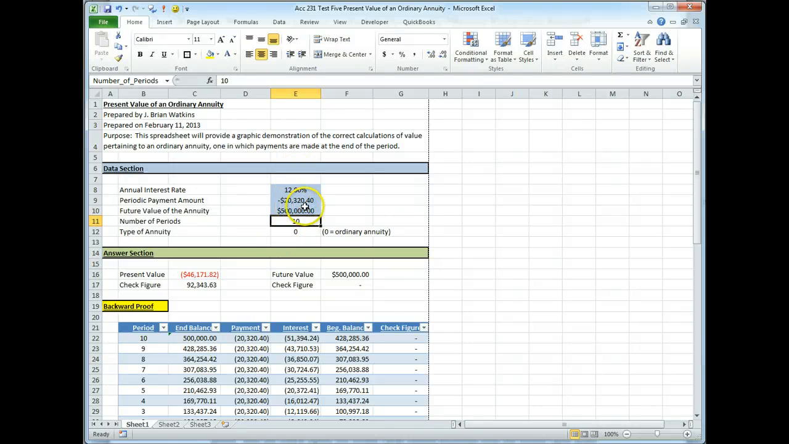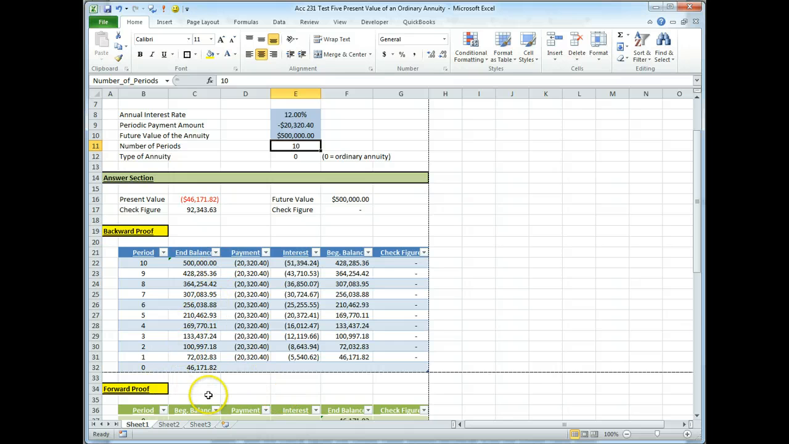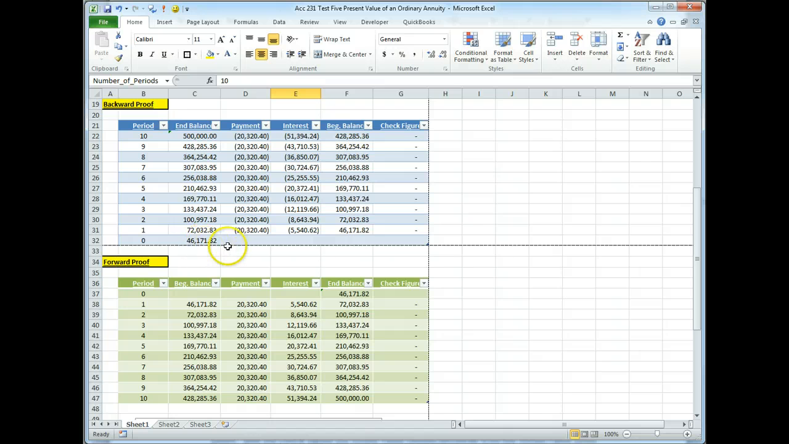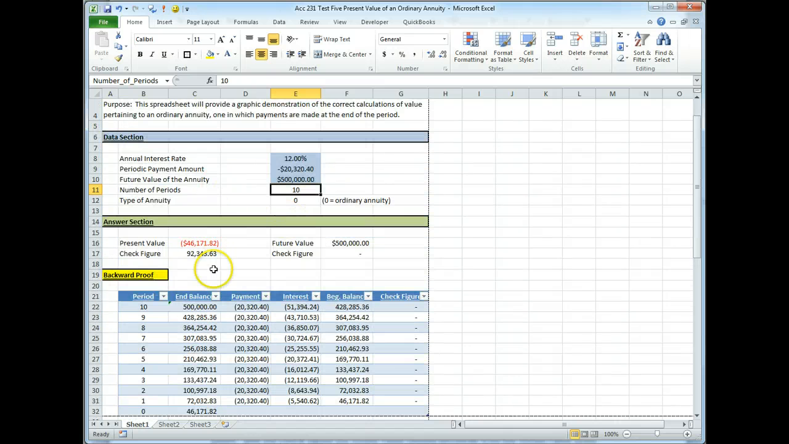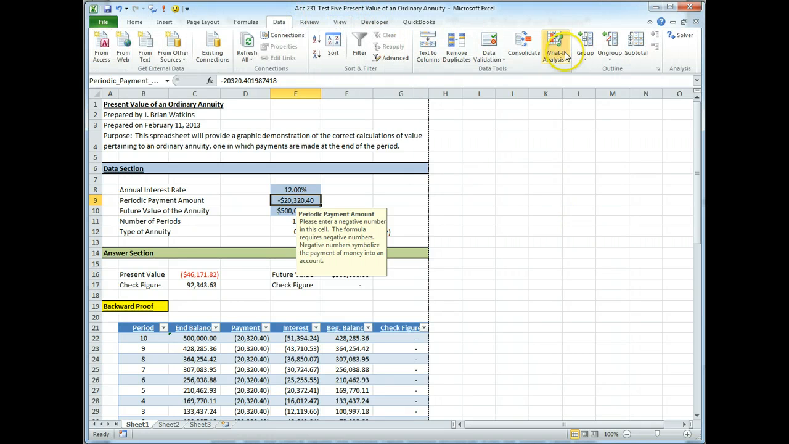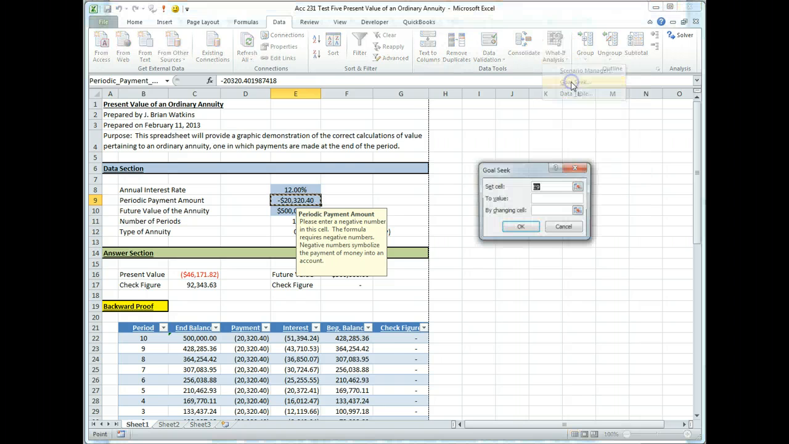Obviously, 20,320 is not going to make it anymore, because we can see that at the end we would require $46,171.82 in our account to begin with in order to come up with $500,000 at the end. We want to start with 0. So we're going to use a function that's called goal seek. It's found in the data, the what if analysis, and it's the second one there, called goal seek.